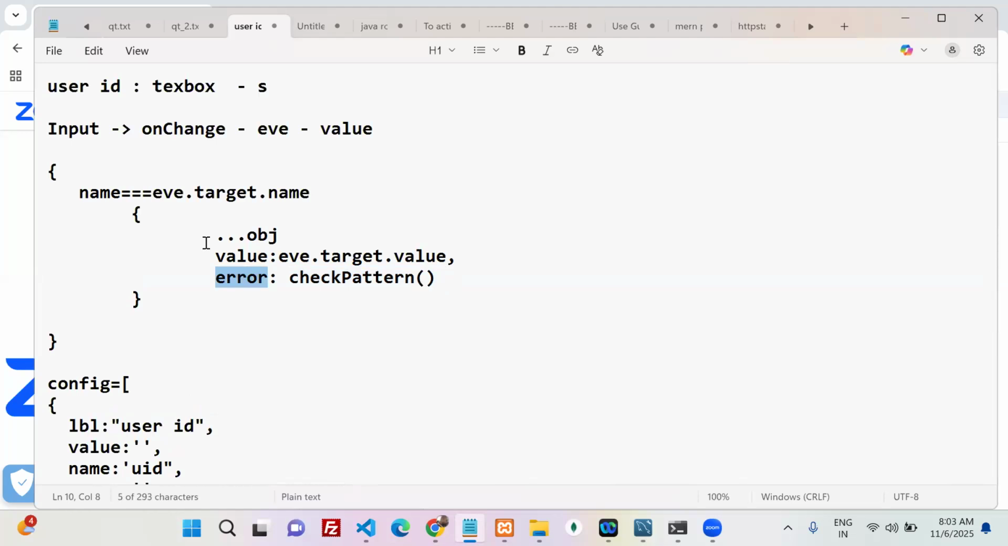Understood the logic? Okay, can you try that from your end? Just try it from your end.